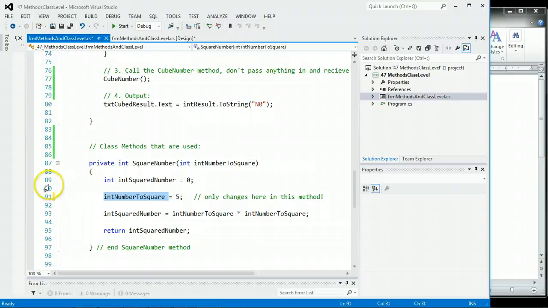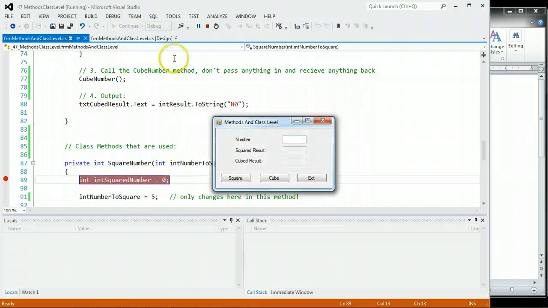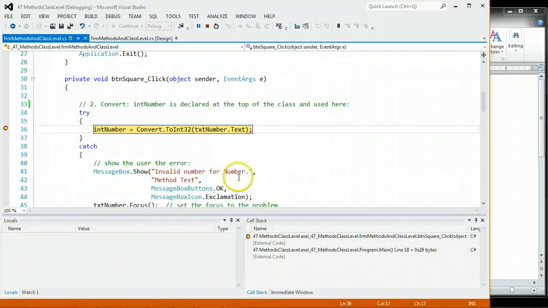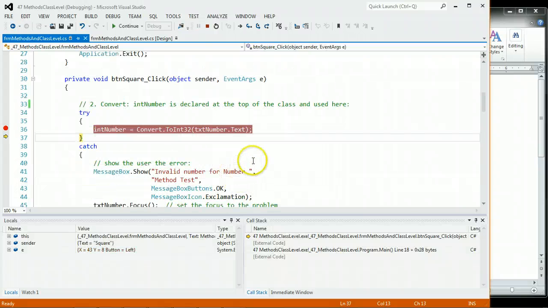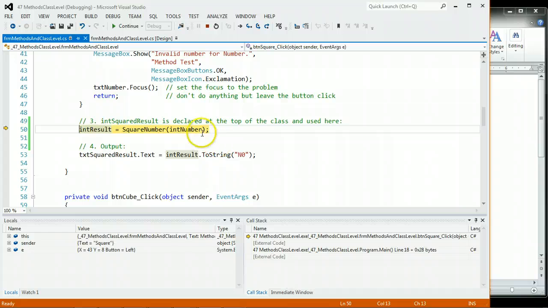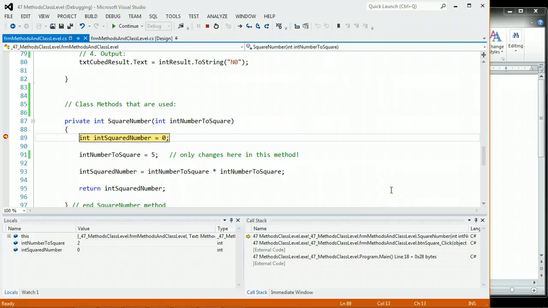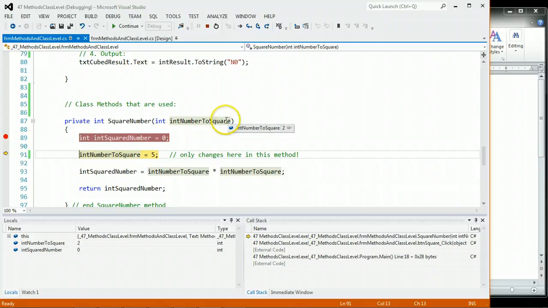So let's put a breakpoint right about there. All right, let's run this. Give me a number. I know you're thinking 2, so I'll put a 2 in. I'm going to do the square. Here we convert it. I'm passing in what? A 2. And out should come 4. So F11 to step into the code. So I initialize the int squared number. Notice I'm passing in a 2, but I can change it. This is not good practice to do this, but I just want to show you.